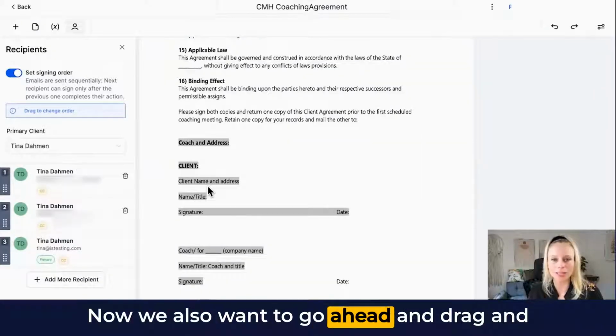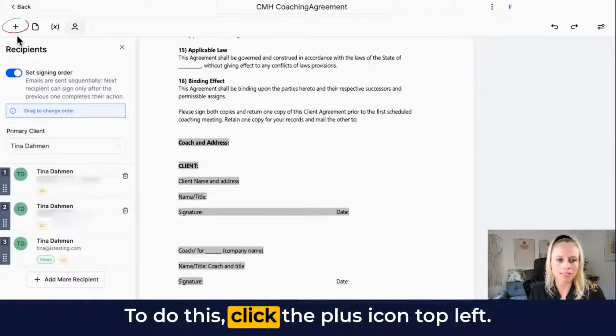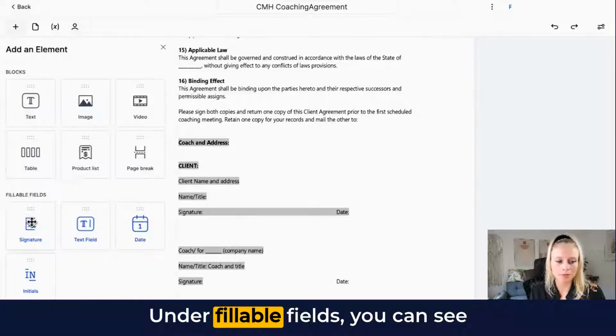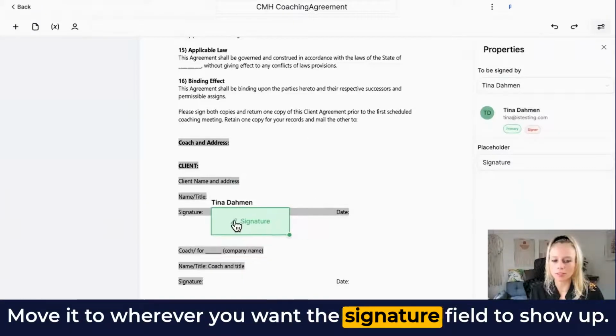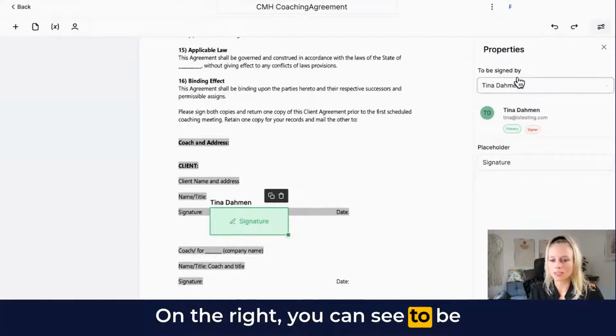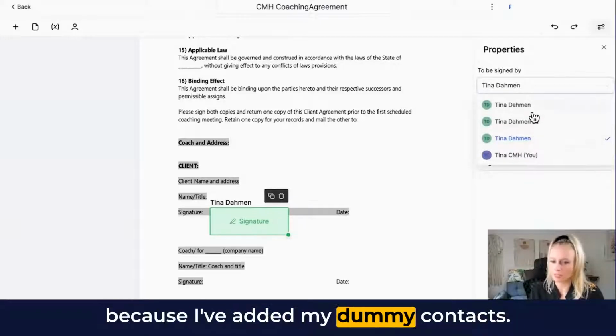Now we also want to go ahead and drag and drop the signature element into our contract. To do this, click the plus icon top left. Under fillable fields, you can see the signature. Drag and drop it over. Move it to wherever you want the signature field to show up. On the right, you can see to be signed, so you can select the name. In this case, you see my name showing up because I've added my dummy contacts.